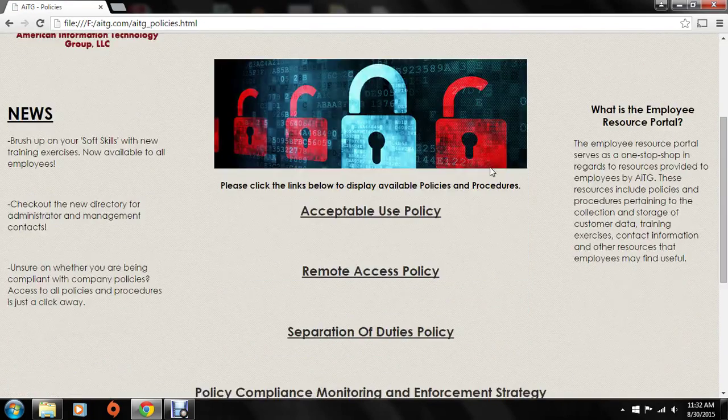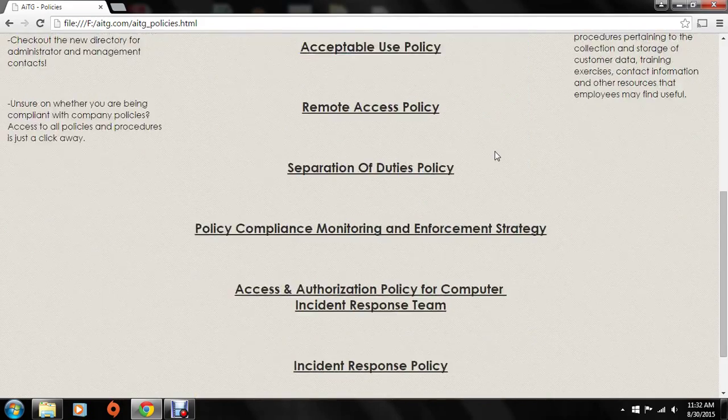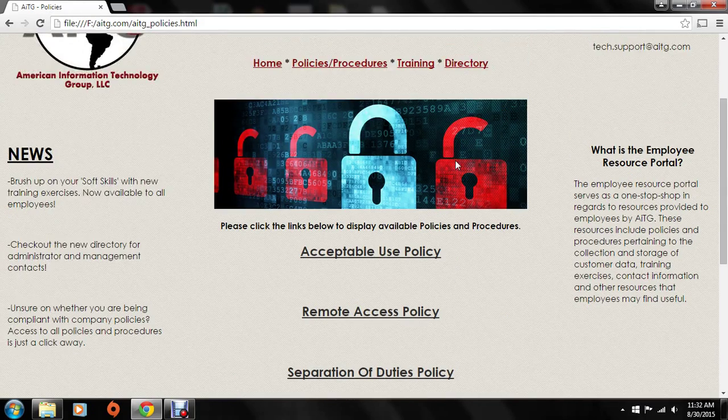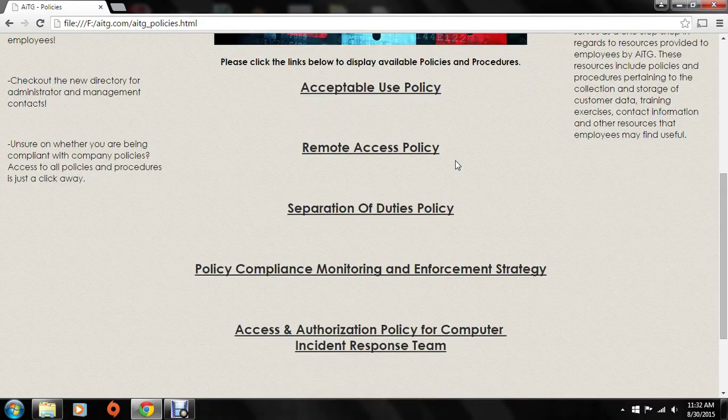For the policies and procedures, I've created several links to several different policies that you would normally find in an employee resource portal. The ones that I decided to create: an acceptable use policy, that's probably one of the most common policies that you're going to come across. A remote access policy, also very common in modern organizations, those that have VPNs, virtual private network connections to their private networks for remote users connecting from a public internet source. Separation of duties.